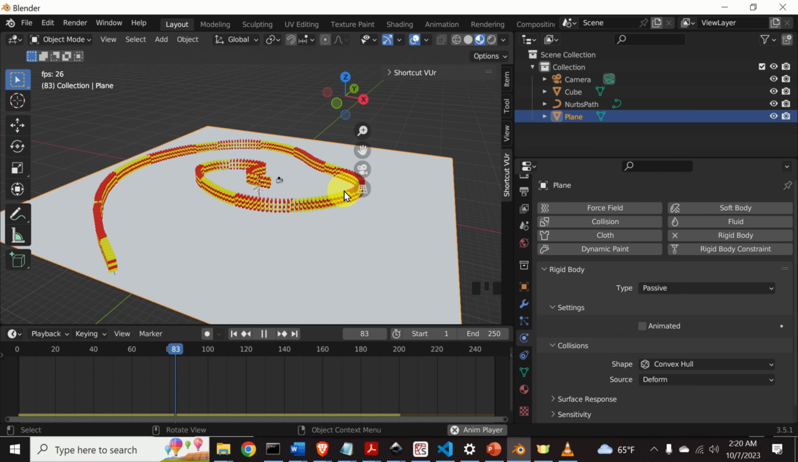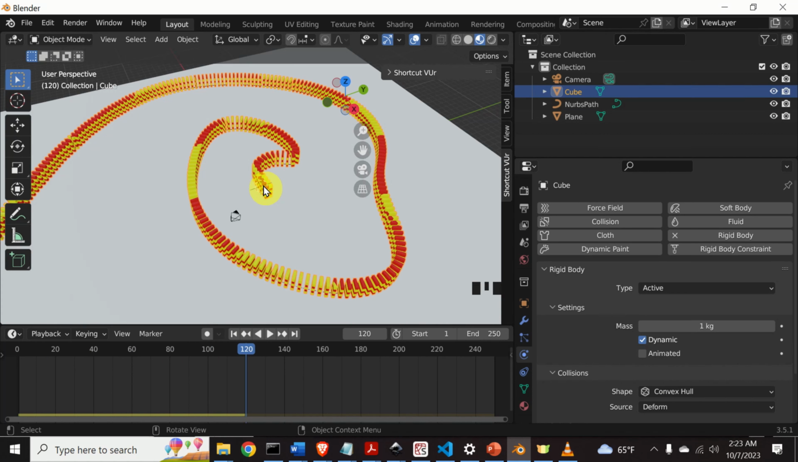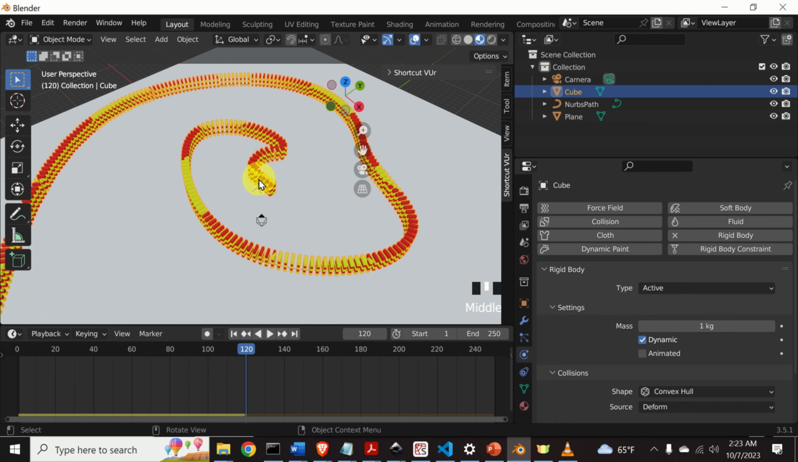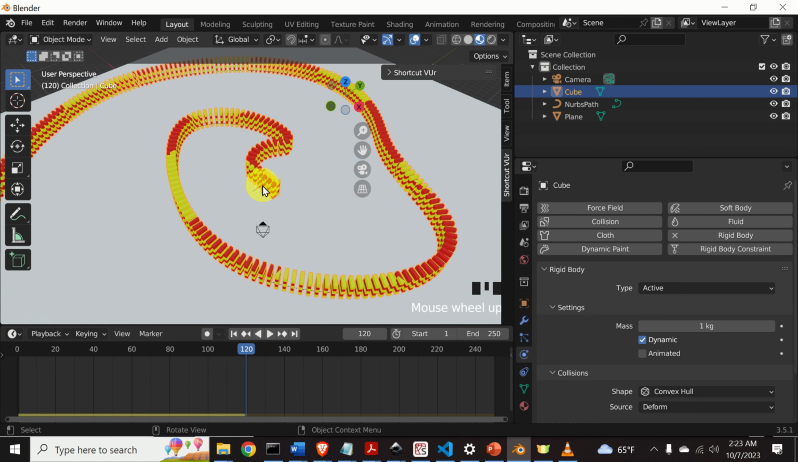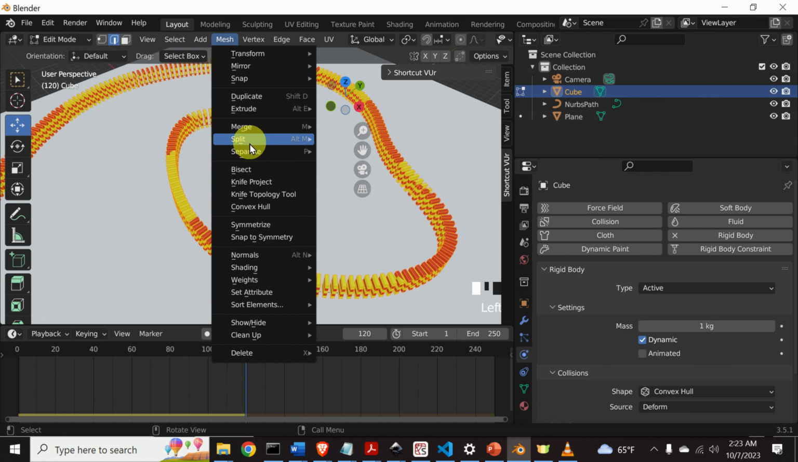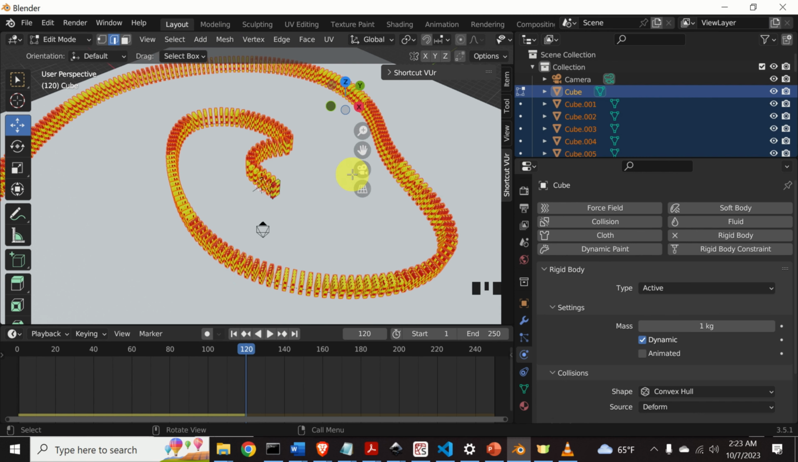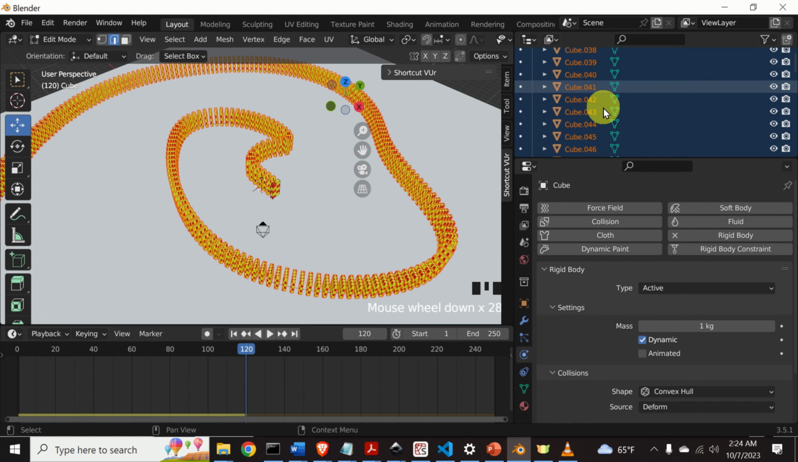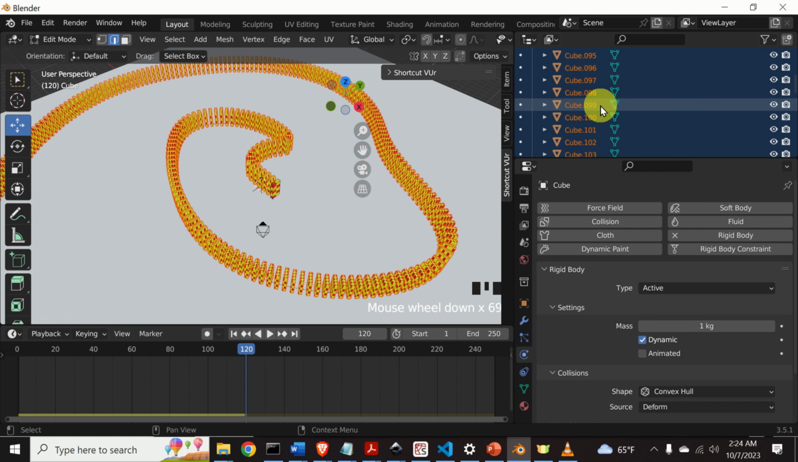Okay, perfect. Right now, this array of objects acts as a single object. However, we need to split it such that we can run the simulation. To split these objects, go back to Edit mode and make sure over here that you selected Cube. This is very important. Next, go and click on Mesh, and over here click on Separate by Loose Parts. And here it is. Now you will see that we have all the objects over here, 250 of them.